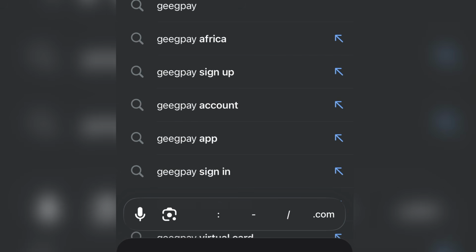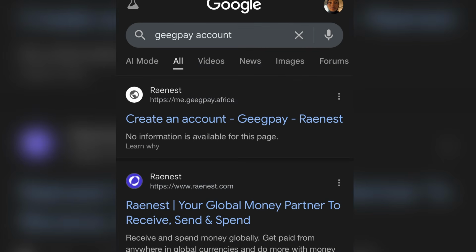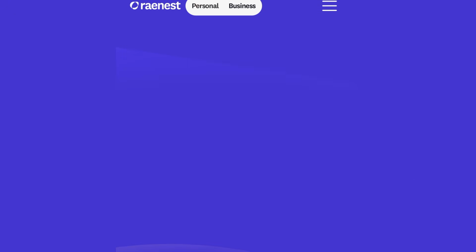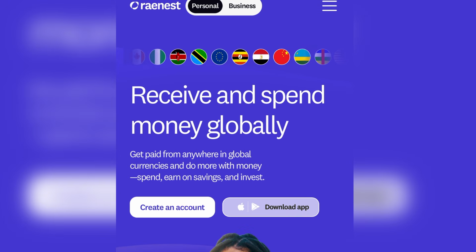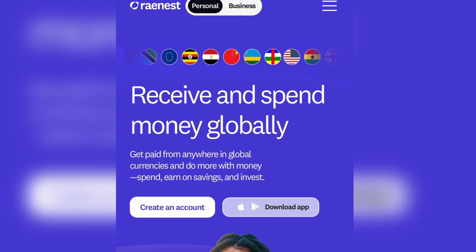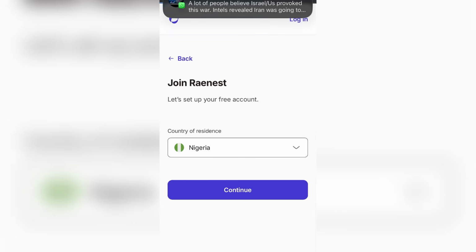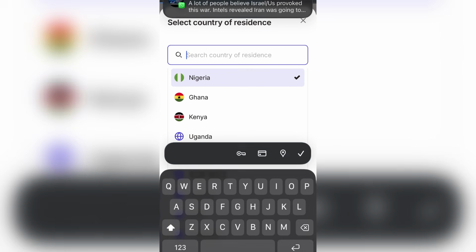So the second account that we are going to be opening is Geegpay, which is one of my favorite accounts. All you have to do is just go to your Chrome browser and type in Geegpay account. Geegpay is also known as Raenest. They just changed its name, and you can click on the one with the purple logo and create your account. Now once you log in, you're going to see personal or business. You click on personal. So once you click personal accounts, then you click on continue. Select your country. You can choose Nigeria. It works in Africa. It doesn't matter where you are watching from.